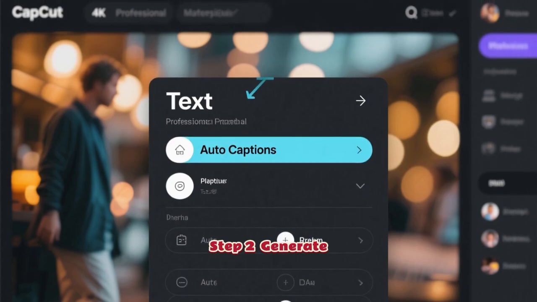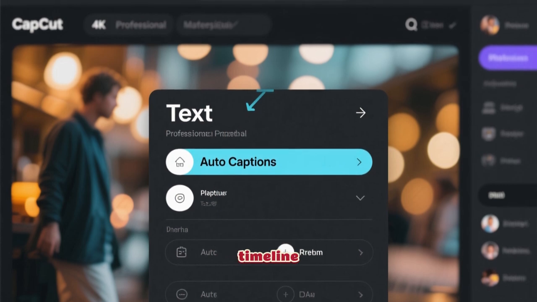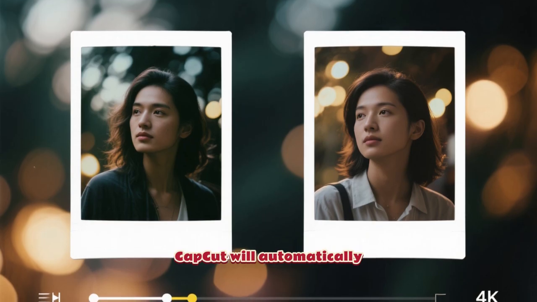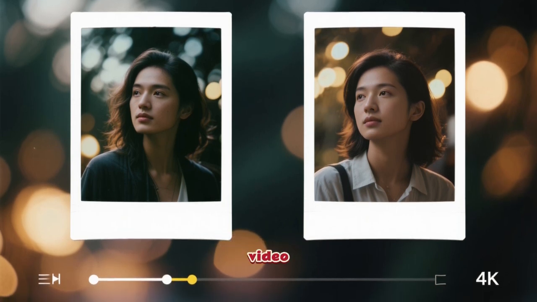Step 2. Generate auto subtitles. Click on your video in the timeline, then go to Text, Auto Captions. CapCut will automatically generate subtitles in the language that's spoken in the video.